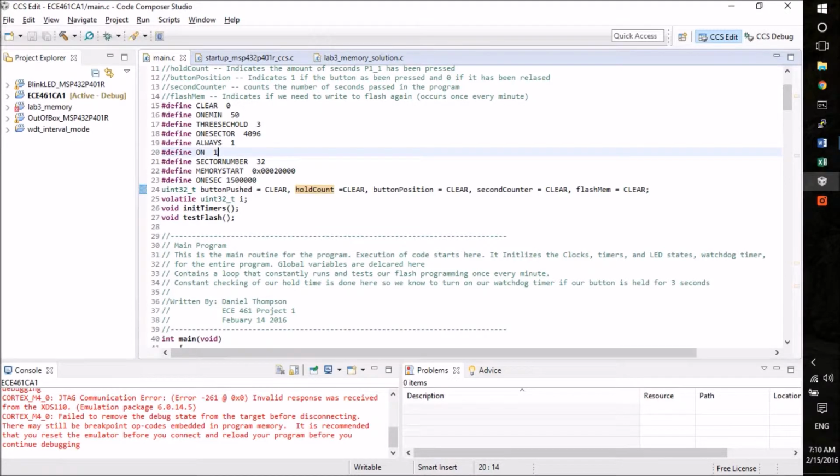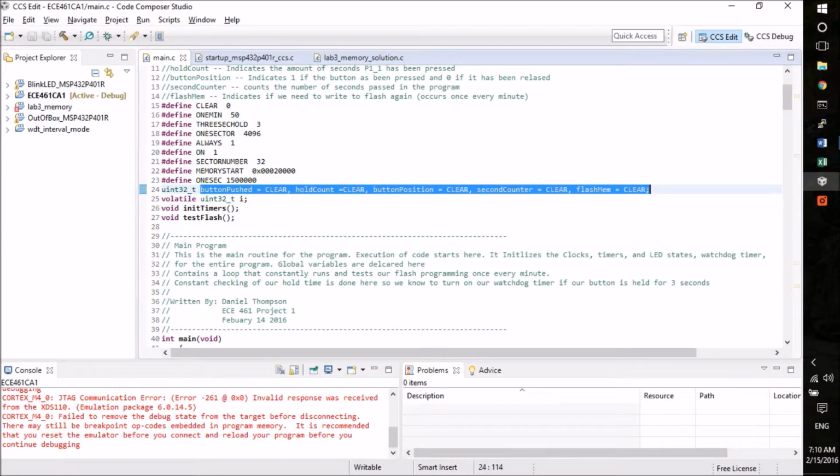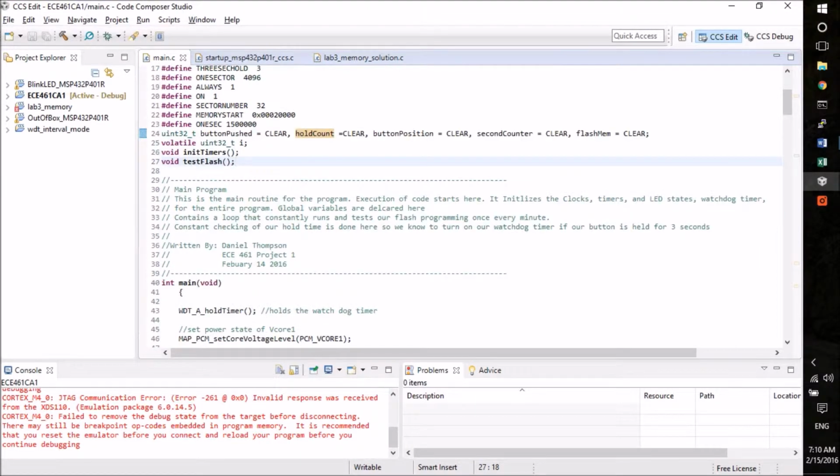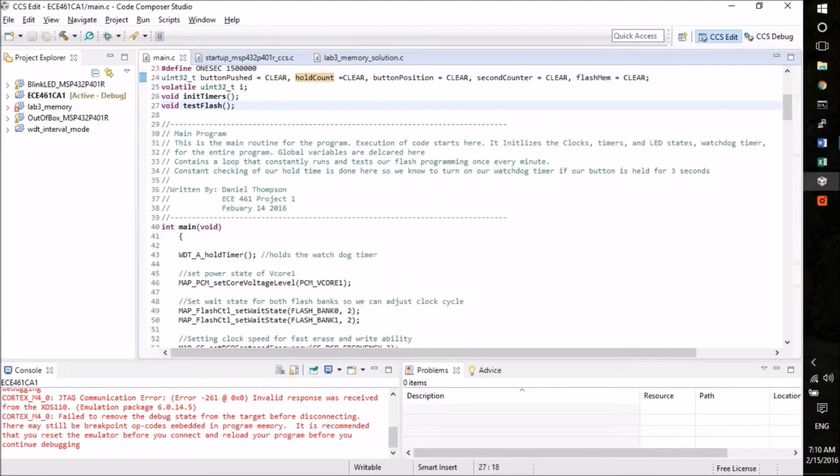I have a couple of pound defines. These are for various variables that I'll use throughout the program. I have some variables here that I have for placeholders. I'll talk about those when we get to them. And I've declared 2 functions, and I will explain those as we get to them as well.